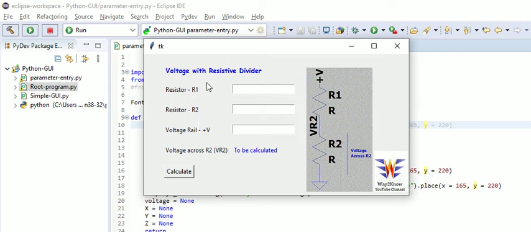You can see here R1 and R2 are two resistors, and then there's a supply that is provided. The voltage at the node VR2 needs to be calculated. So "Voltage with resistor divider" is the heading, and then resistor R1 has an entry widget. This is the label. Resistor R2 is the label, and another entry widget is provided to enter a string here, and then the voltage rail, the voltage which needs to be provided, needs to be mentioned here, and then the voltage across R2 will be calculated.